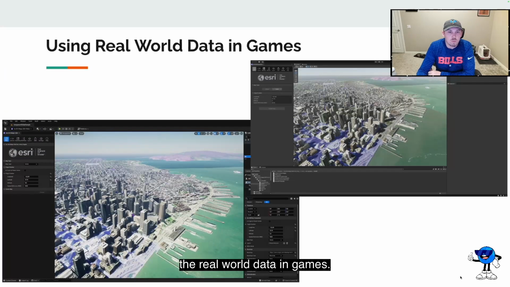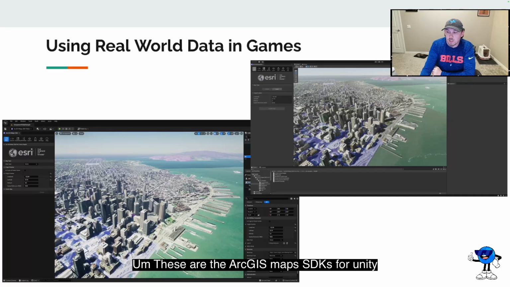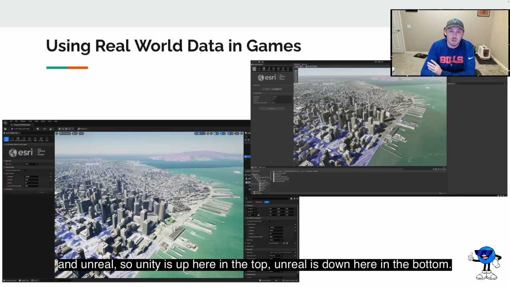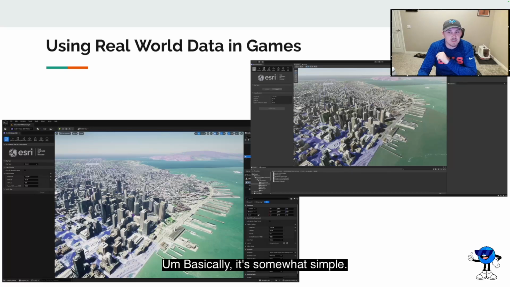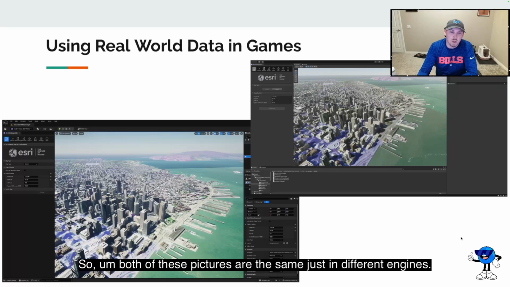All right, using the real world data in games. So this is exactly what I work on. These are the ArcGIS Maps SDKs for Unity and Unreal. Unity's up here in the top, Unreal is down here in the bottom. Basically, it's somewhat simple. It just allows users to bring map data into the game engines for visualization purposes. So both of these pictures are the same, just in different engines.